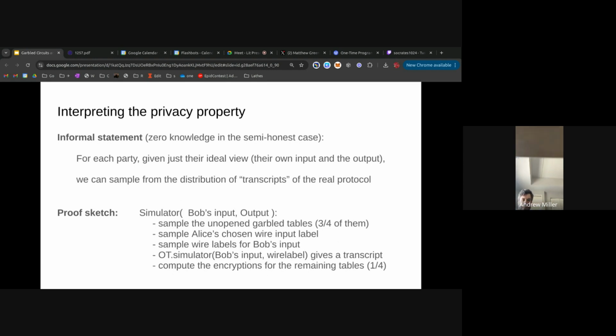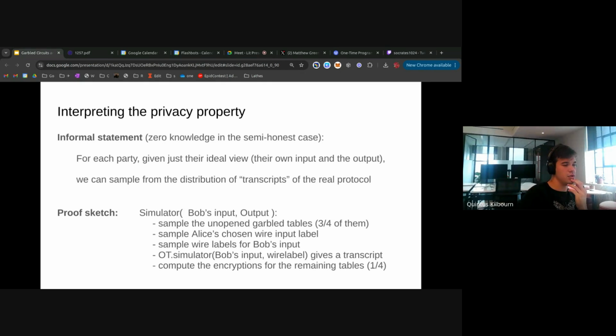Yeah, Quintus. Why do you say that you could just sample Alice's chosen wire input labels? Because isn't the whole idea that the gate has these inputs and they're encrypted to some of Alice's keys, and so it's not like you could just randomly sample these, because there's some connection between the inputs and the table and the gate.